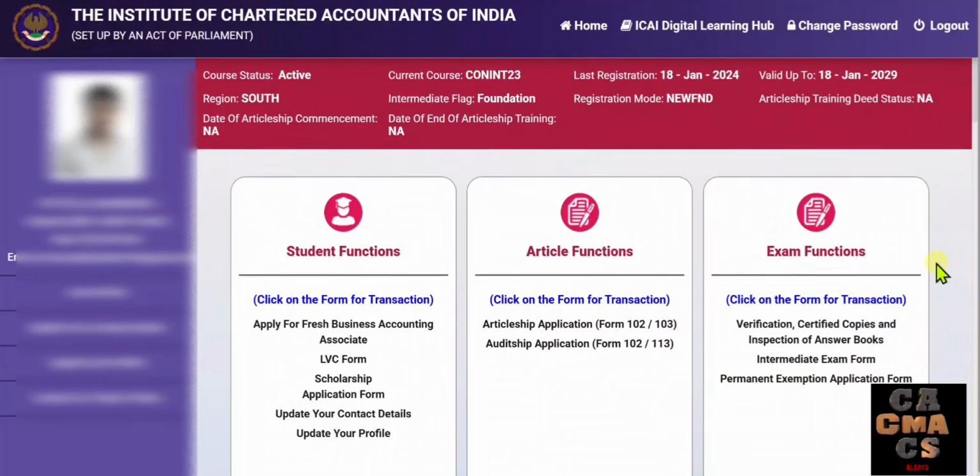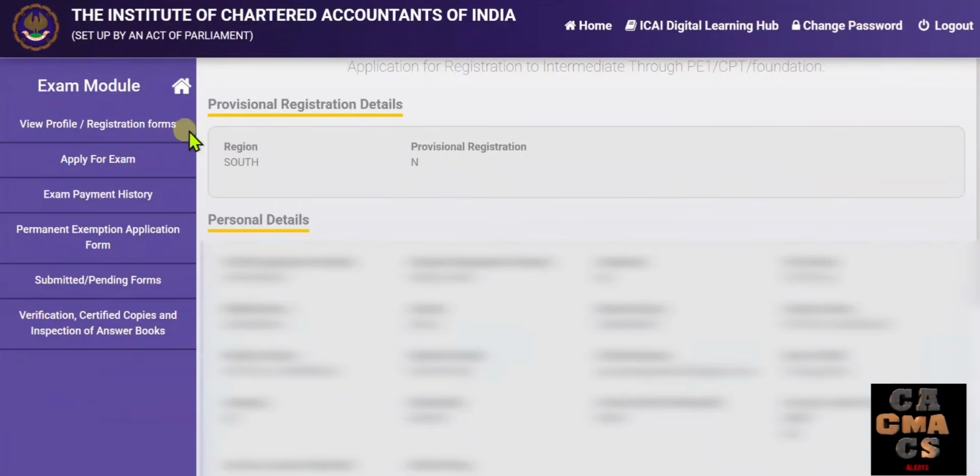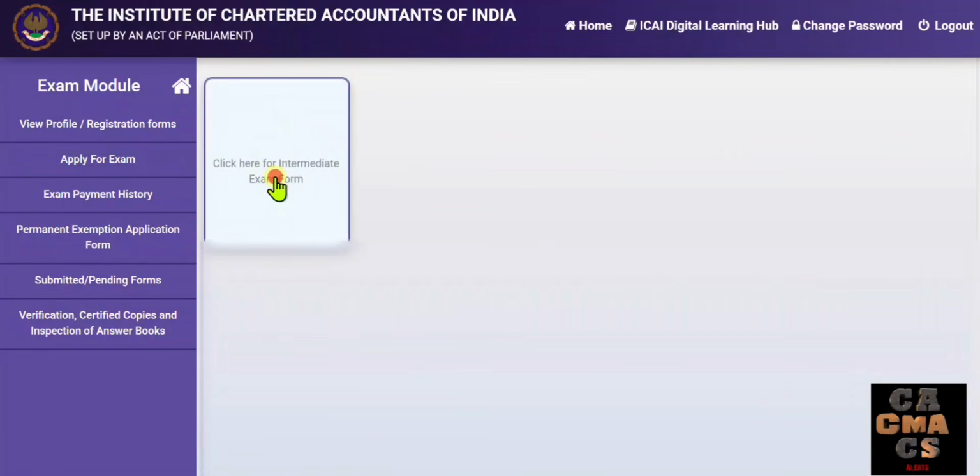Okay, now what we have to do is click on this examination function, and on the left side you can see apply for exam. Click on that. Click on intermediate exam form.